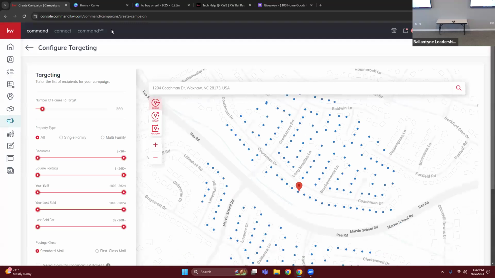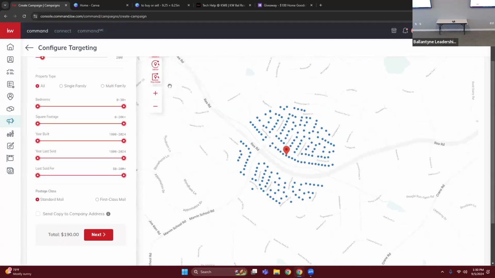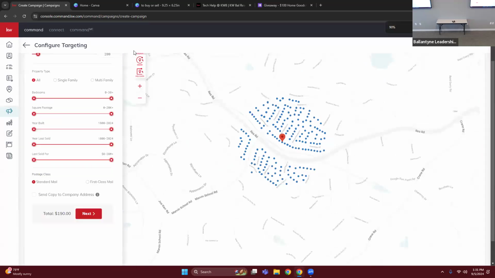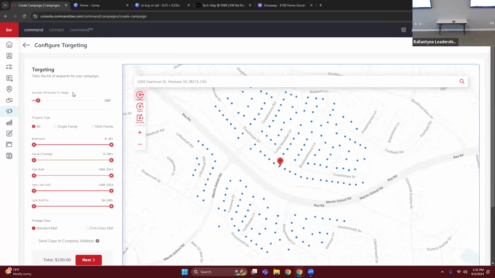So by default, let me zoom out a little bit. It is targeting, and let me zoom out more. There we go. So by default, it targets the surrounding 200 homes radius around that address you put in. So it's doing the surrounding 200 homes. If we wanted to target more or less around that location, we could just type this number here to whatever we want it to be.